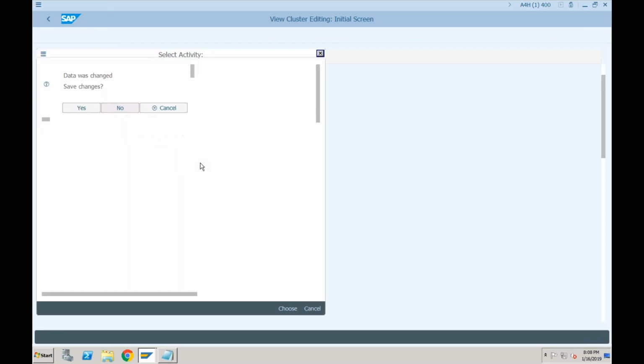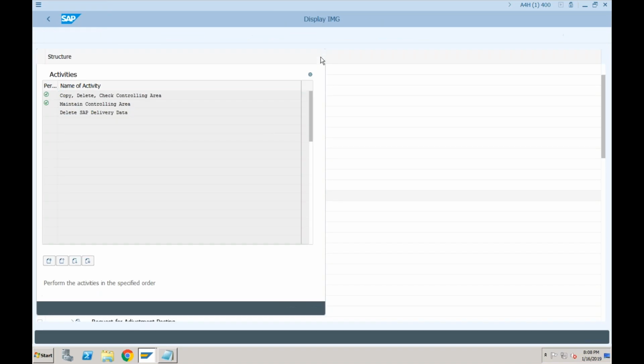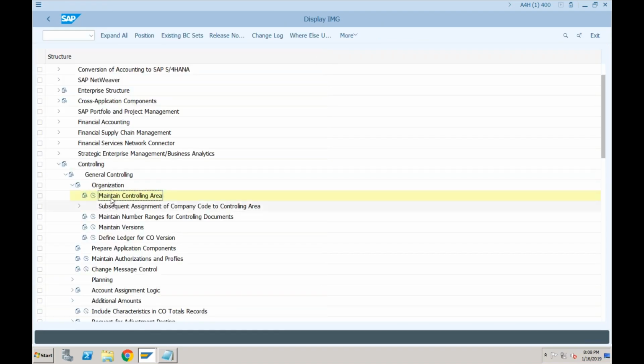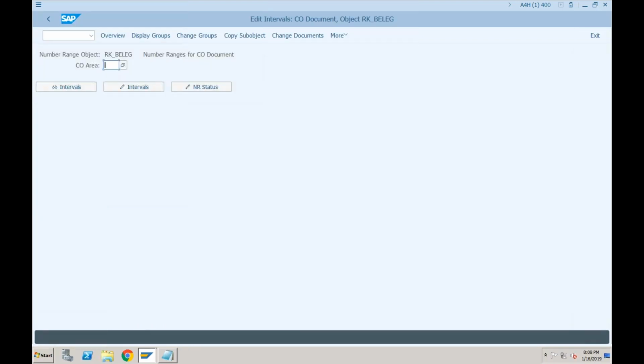Okay, so let me go back. Save the changes, no. Okay, so normally once we create the controlling area, we have this option of maintain number ranges for controlling, that is KA and K, and we maintain the versions. So let's complete this, then we will talk about the other things. Let's go to the maintain number ranges. So this is our controlling area, which is SF01.